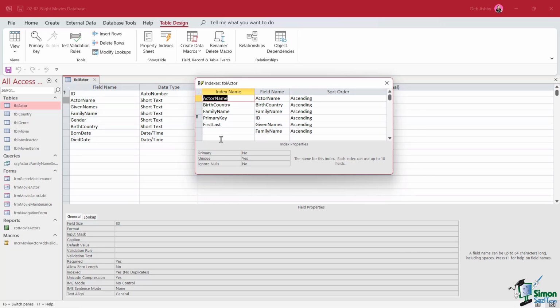Now I'm going to jump back into indexes because I want to take a closer look at this primary key field. Now, as we've already mentioned, primary key values must be unique, but a primary key can actually be a composite index. If that's the case, although the key overall must be unique, the individual component field values might not be unique. However, no field used in the primary key can have a null value. So if we just select family name just here and take a look at the index properties, you can see it says primary, no, unique, no, ignore nulls, no.